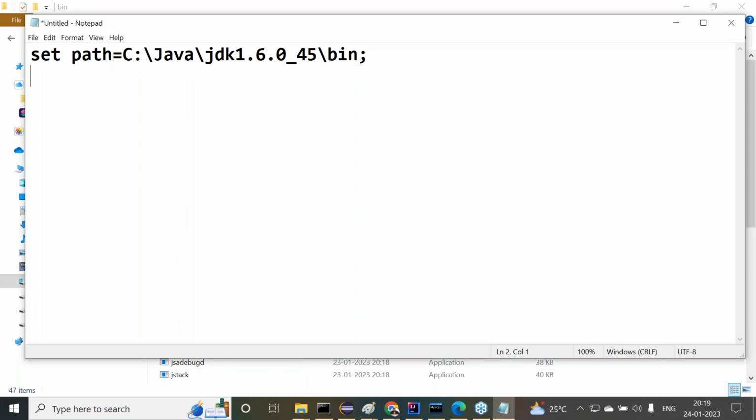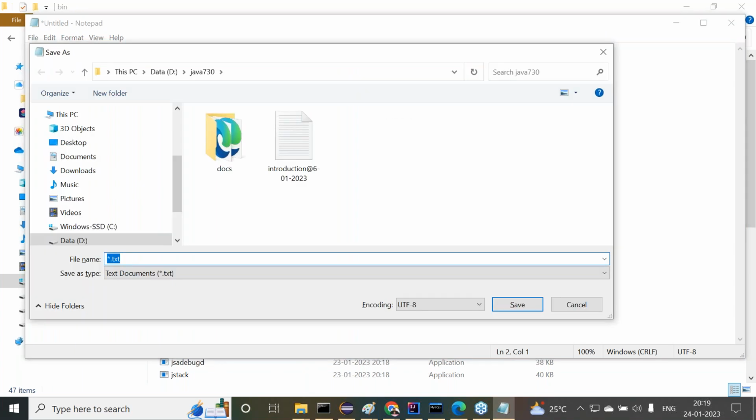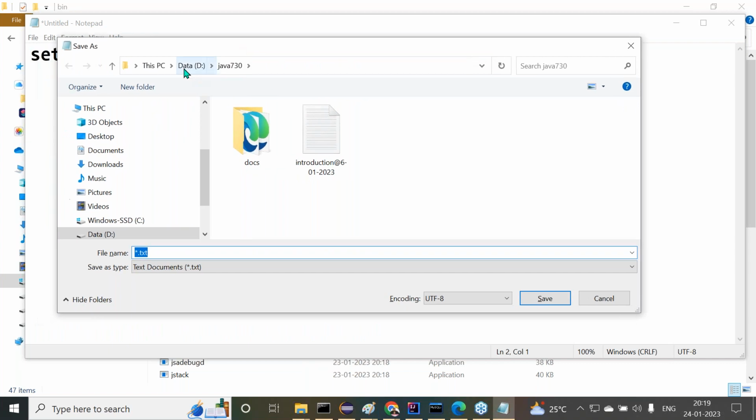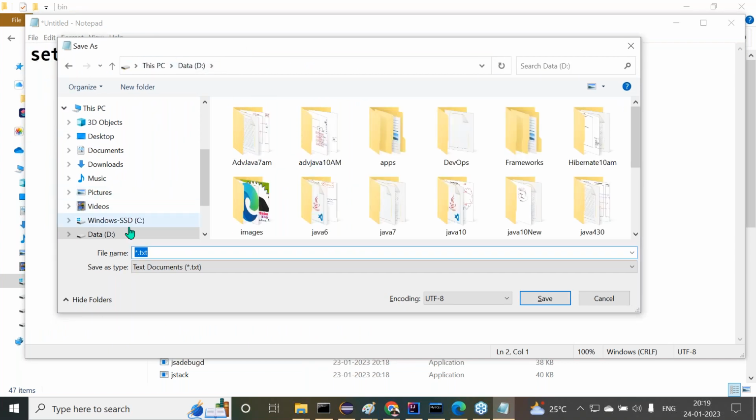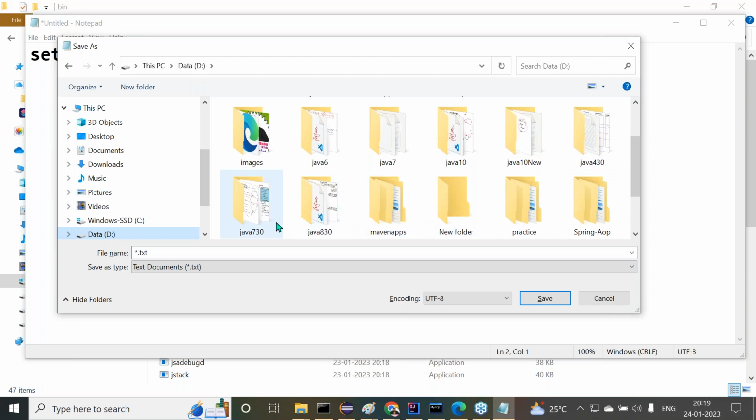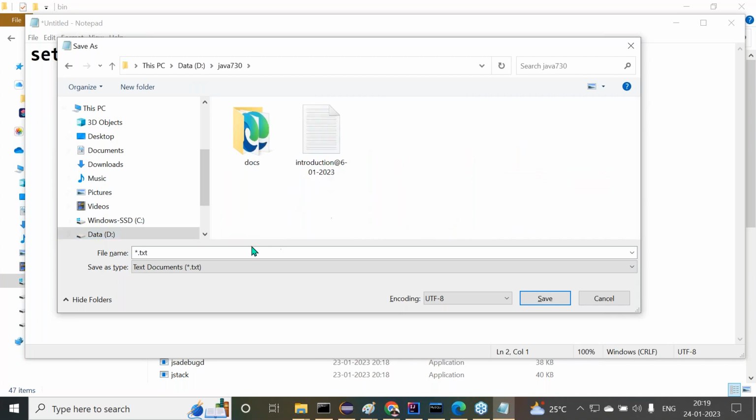No, observe carefully. Control S. If you type there, the save button will come. At which location, guys? Now tell me. D drive. Inside the D drive, what is our location actually? Java 730. Here Java 730 is available.